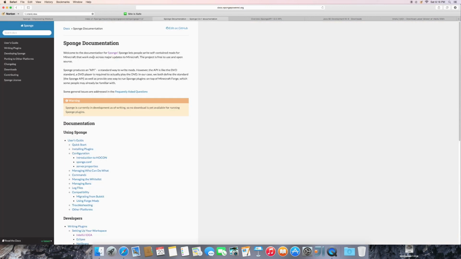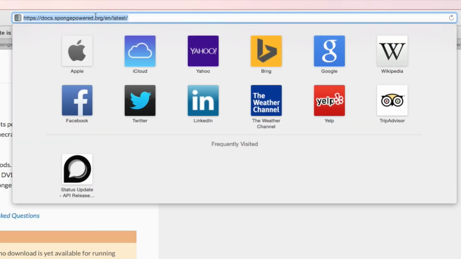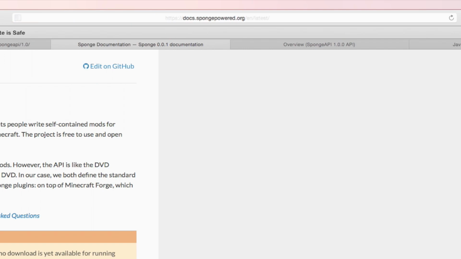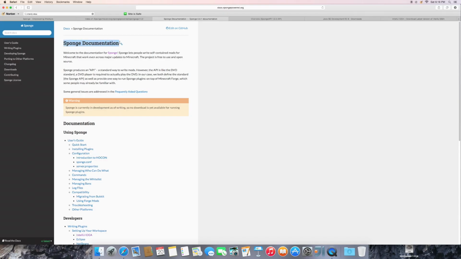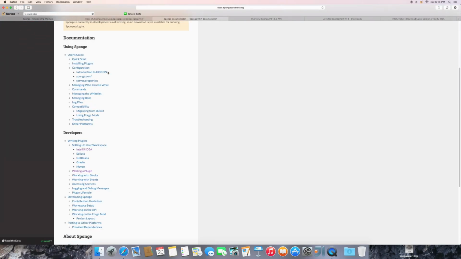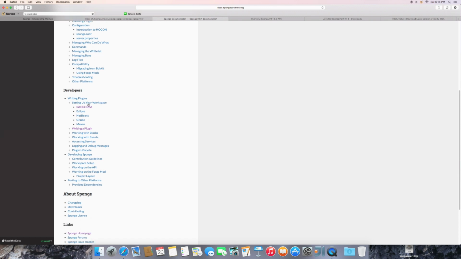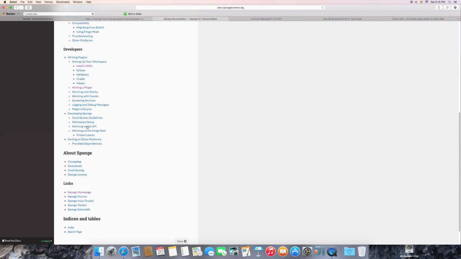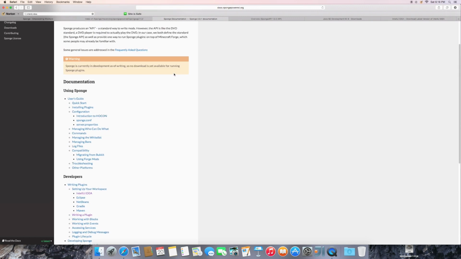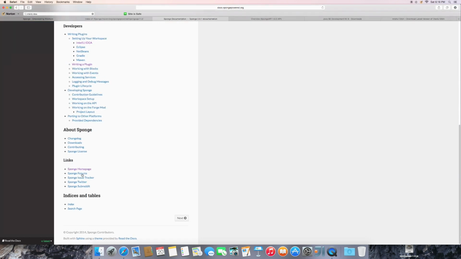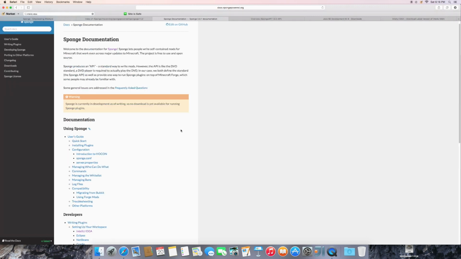So if you ever get confused when you're making a Sponge plugin, I would recommend going to docs.spongepowered.org because here is the Sponge documentation, which tells you all about how to create a Sponge plugin, how to set up your workspace, how to do events, API, Forge mod, all this good stuff. It also gives you some links to like the Sponge forums and issue tracker, Twitter, and all that good stuff.